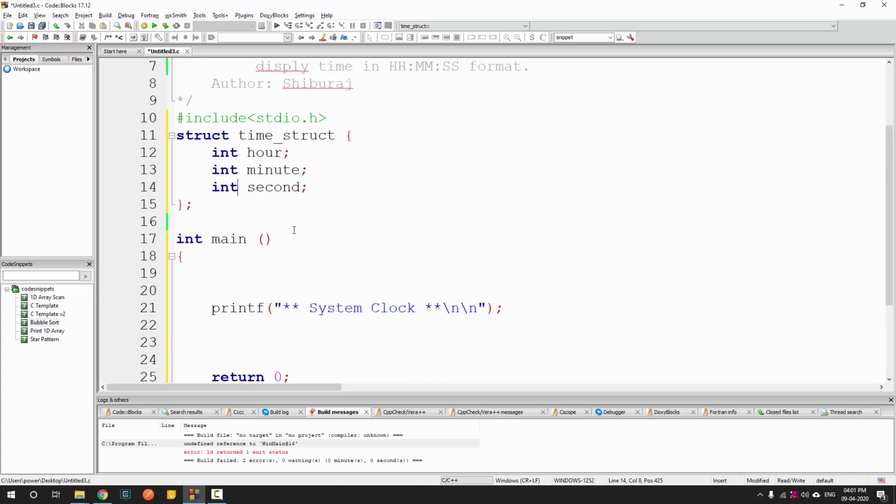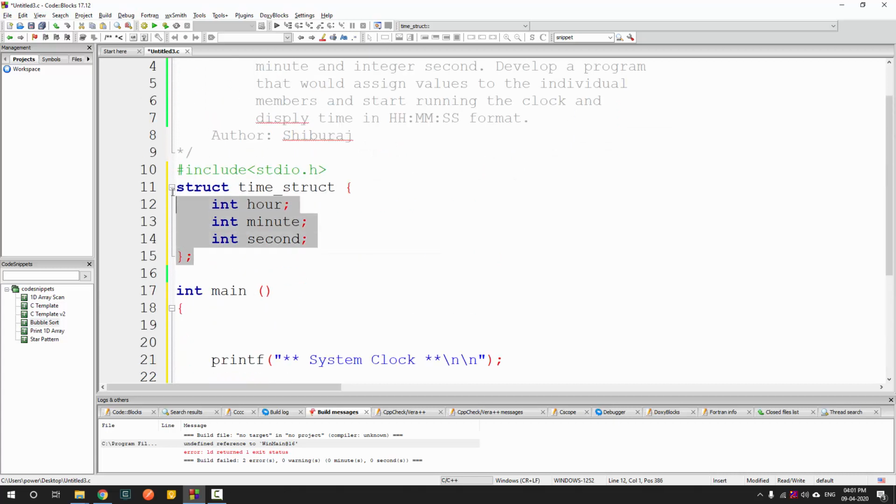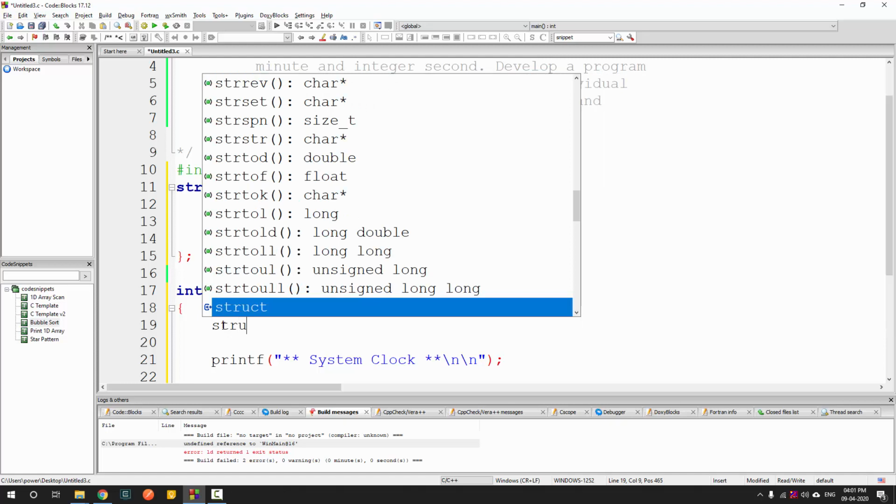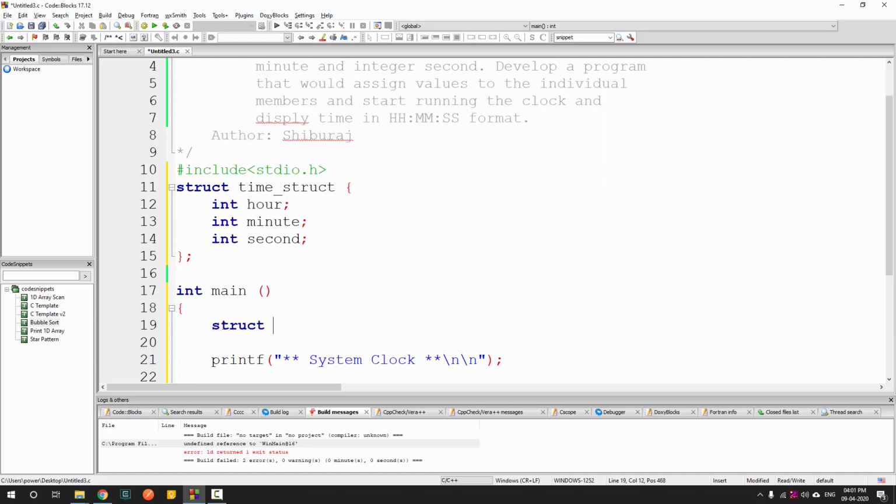So let's begin. Now once we have defined the structure, we have to declare it inside the main function so that we can use it, right? Now to declare it, what you do is you again write struct, then the name of the struct that you have defined. Okay, so basically it is time struct, right? And then the name of the variable with which you want to access it, right? So let's call it time.